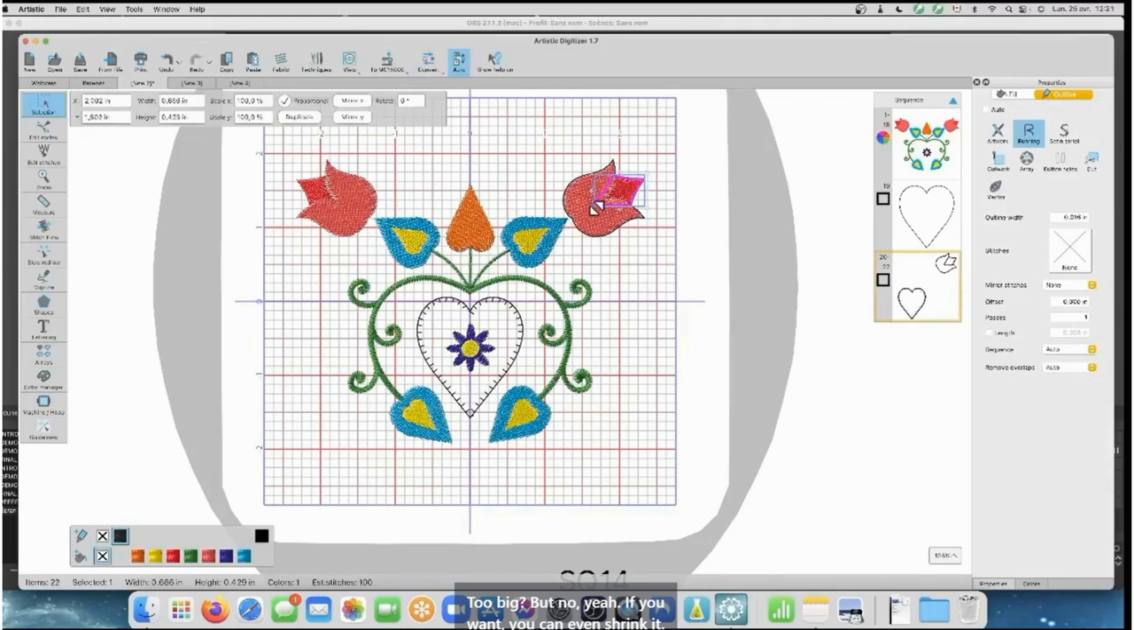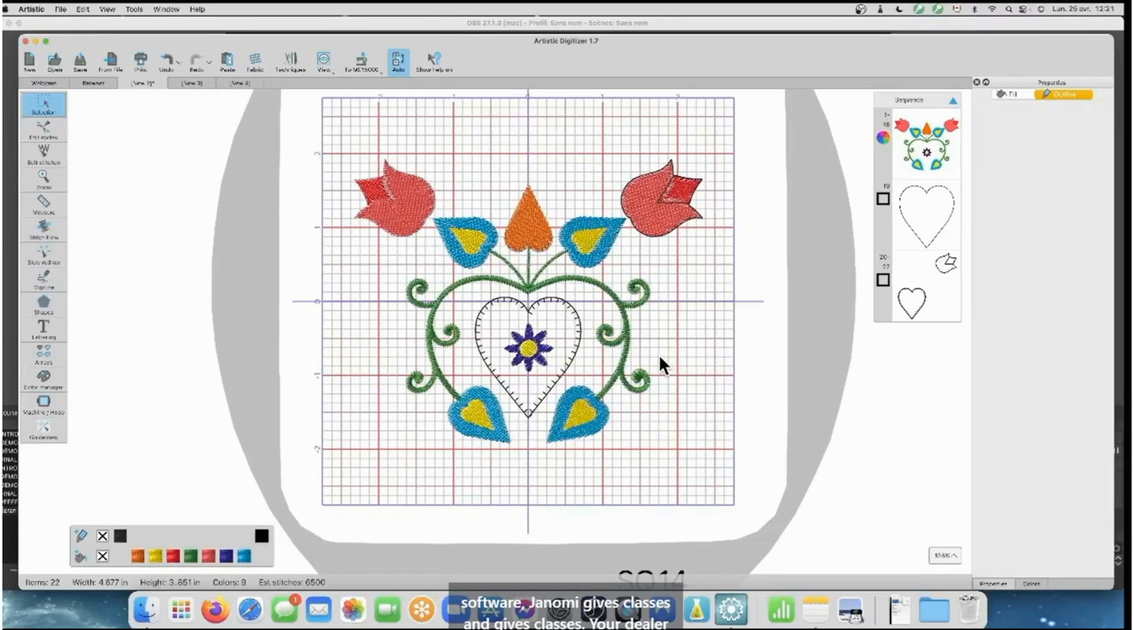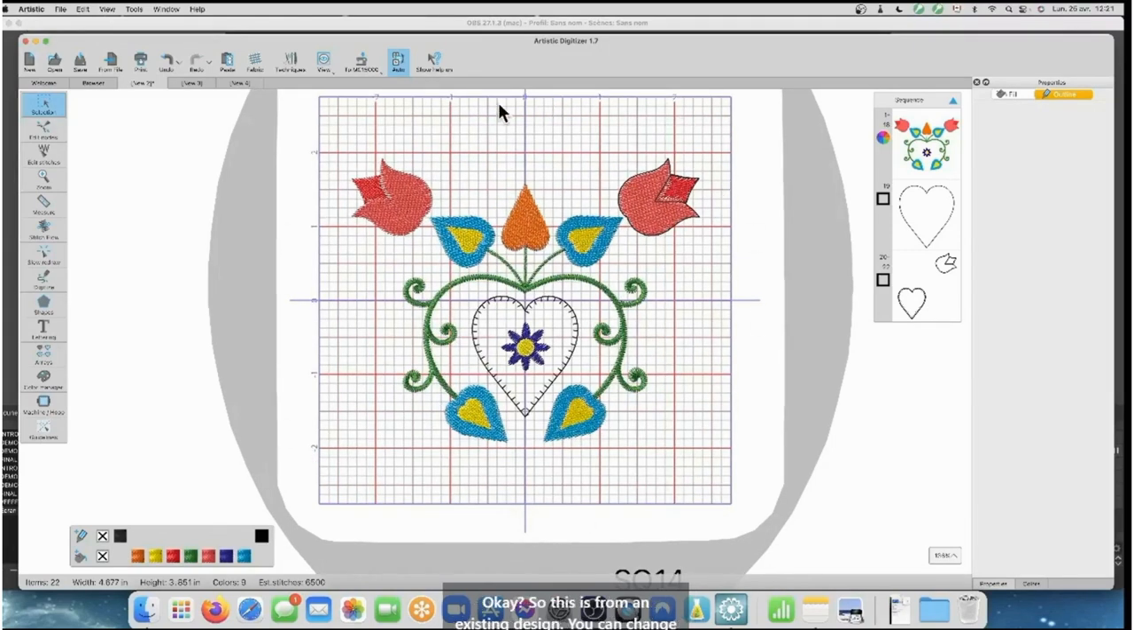If you want, you can even shrink it. Look at this. You can move it around. There's no limit. Of course, when you buy a software, Janome gives classes. Your dealer gives classes. You also have homework to do. So this is from an existing design. You can change whatever you want. I'm going to keep this design.